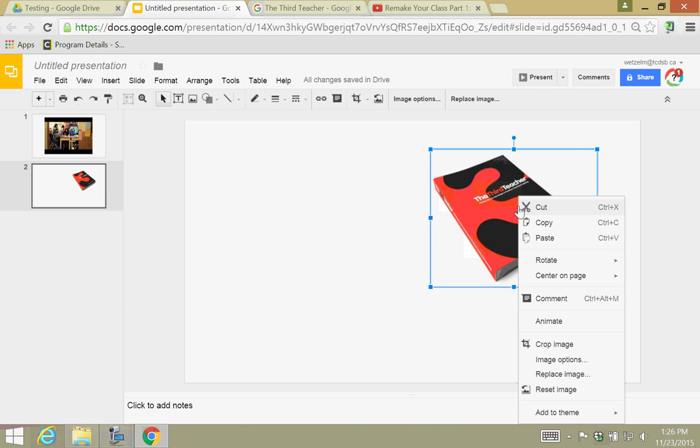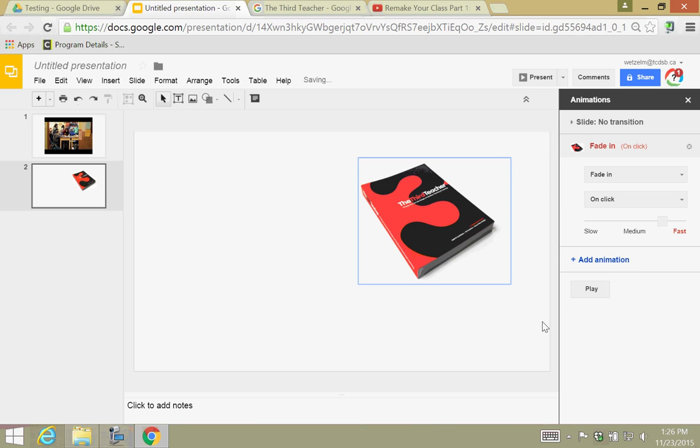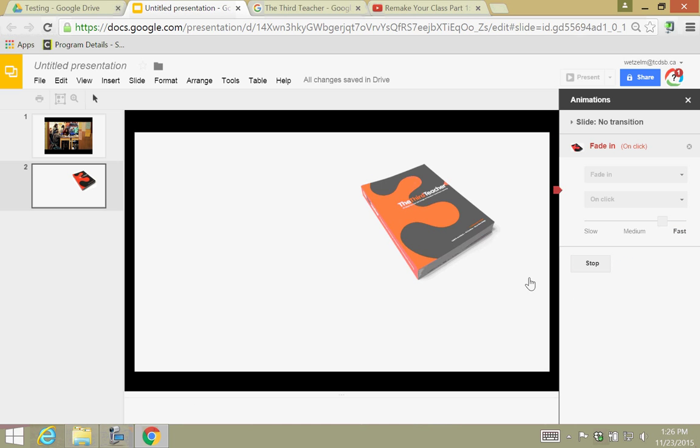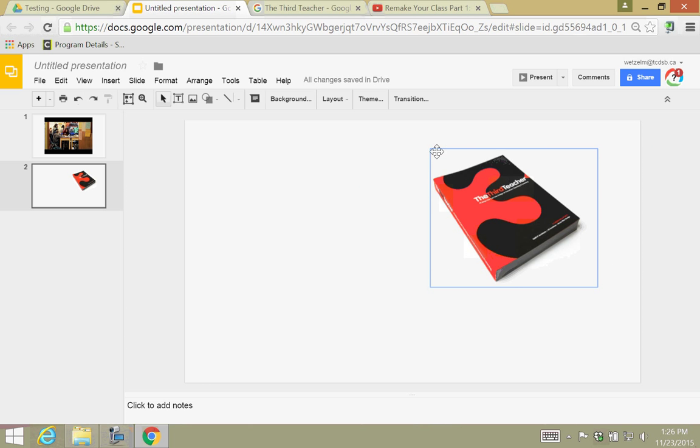You can animate that if you want, and add an animation of clicking in, and you can play it just to see what it looks like. You can do anything you want like you would in a PowerPoint, and there's great value in it. Here's one of the really interesting ways to do it though.